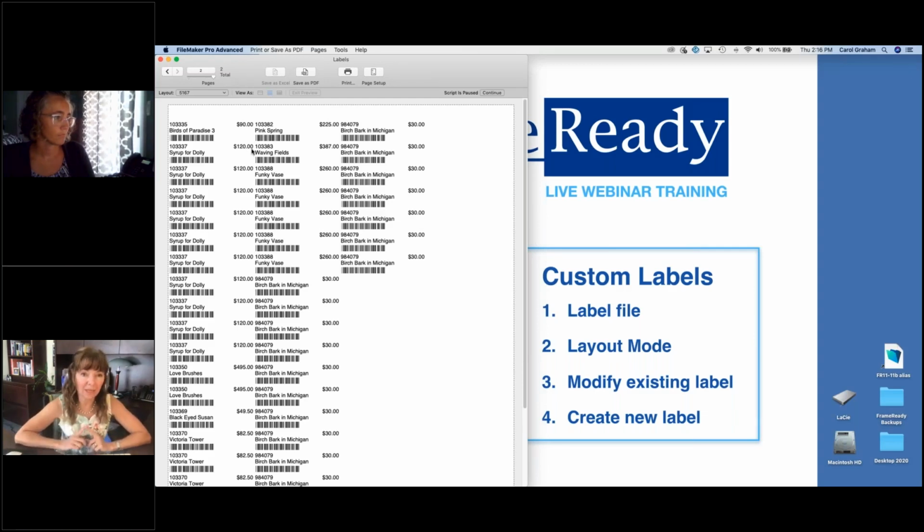If you are testing these for the first time, my recommendation would be to print it onto a plain piece of paper and hold that piece of paper up to the labels, up to a window or a light, so that you can see how they're lining up, because if they don't line up correctly, then you're going to want to make some adjustments. And the adjustments can be a little bit tricky.